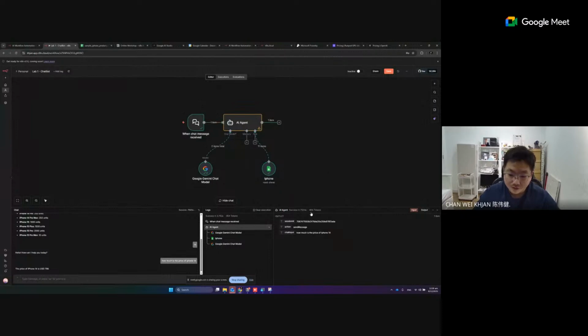So the token count here shows you how many tokens have been consumed, and it means how much money you are going to pay.